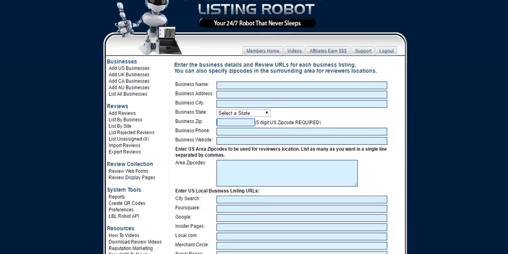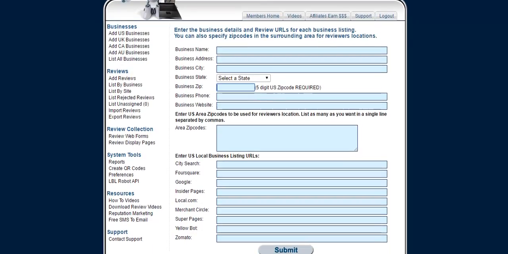Now when we are creating accounts to post these reviews out, you can add different zip codes into this field here, separated by a comma, and our software will randomly pick one of those zip codes to create an account to post a review. So for example, for city search, you might have 10 or 15 zip codes surrounding your client's business. Add those zip codes into here, separated by comma, and our software will use them randomly, which makes it look more natural for different users posting reviews for the review sites.